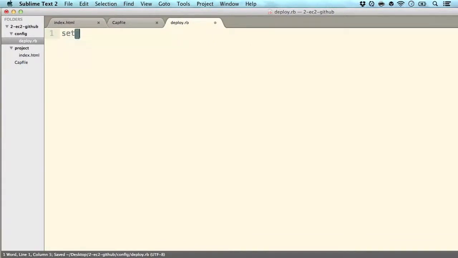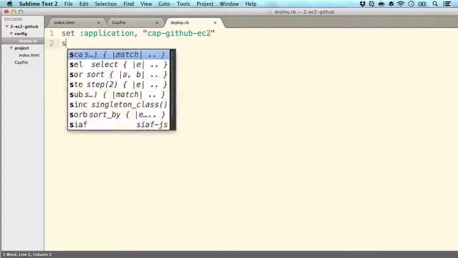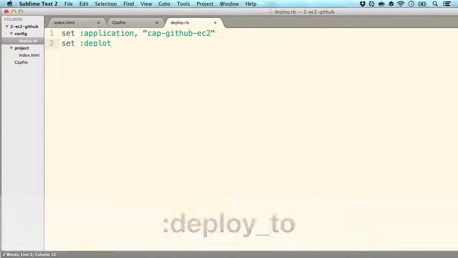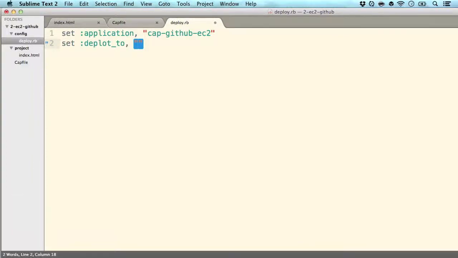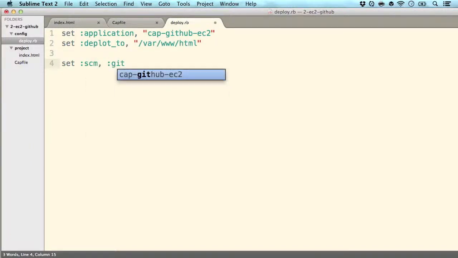The very first thing we will set is the application name. I'm going to name it, let's say, cap-github-ec2. Next, I'm going to set the deploy folder. In EC2 later on we will download Apache server, and through Apache HTML pages are usually served through this folder called /var/www/html. Type of version control, so I'm going to set SCM. In our case it is Git, so that is pretty clear too.